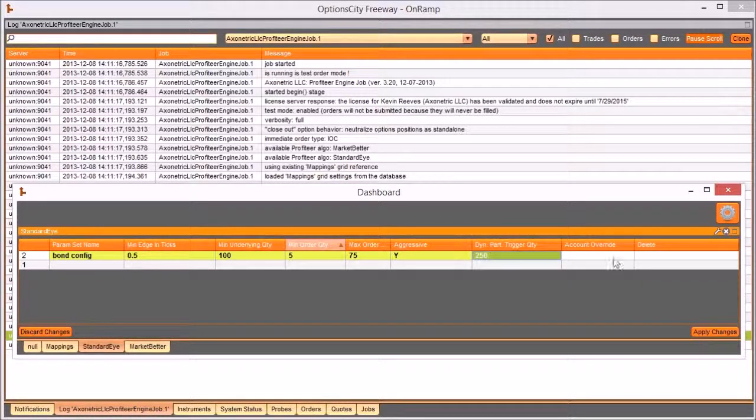These last two fields: account override, here you can assign this particular parameter set to use a certain trading account. You can put whatever you want there, or you can leave it blank and just use the default trading account that's configured for the job instance. And delete, you can make this into a checkbox if you want using the wrench, but you could just put yes here, and if you applied it, it would delete the row. So let's not do that here. And we can hit apply changes and submit these changes to the database.